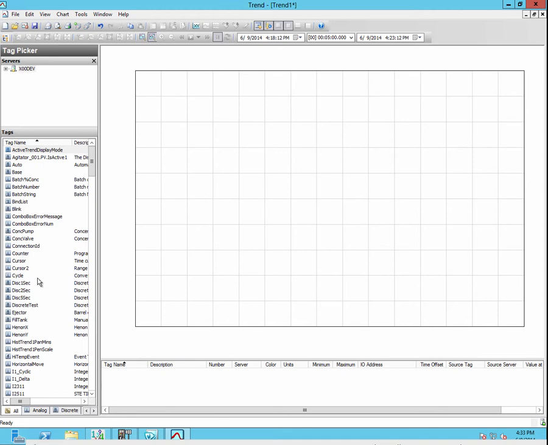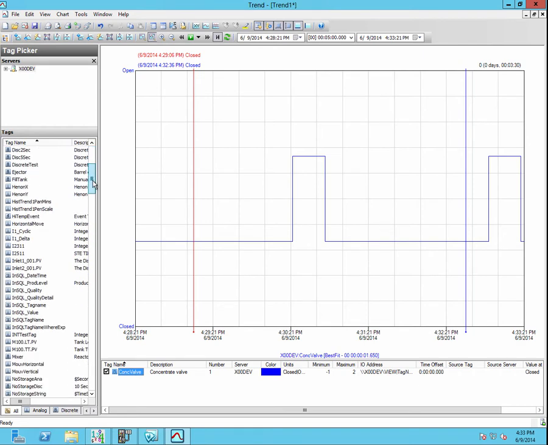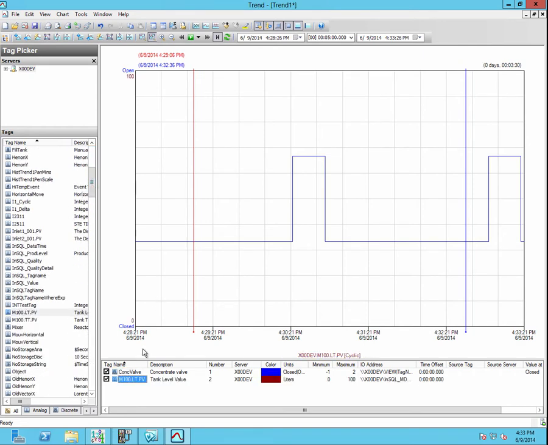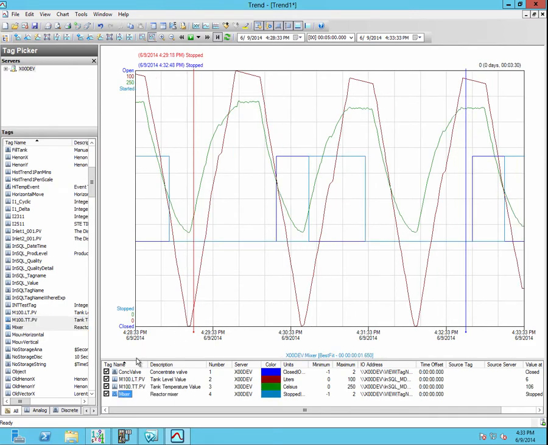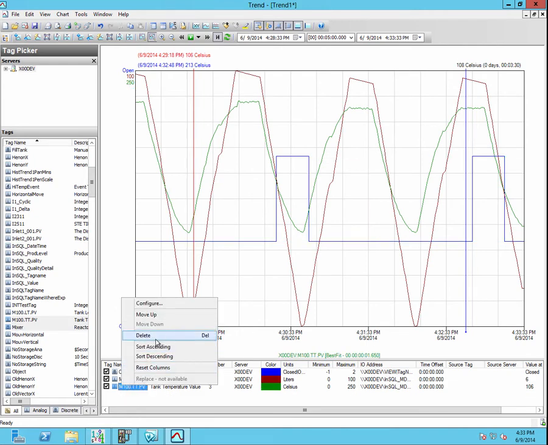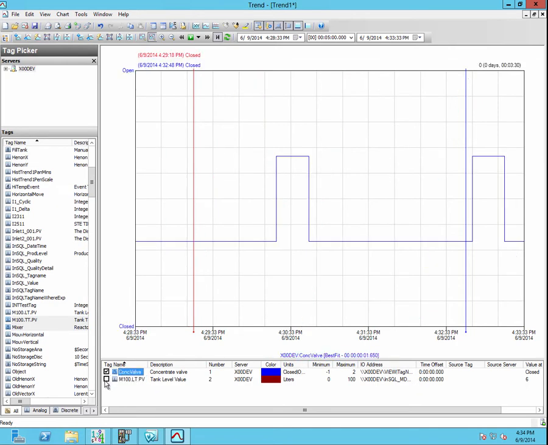Now, how do you add a tag to the chart? Well, you can double click on it, or you can drag and drop. If you want to add more than one at the same time, you can hold the Control key, select them, and drag them and drop them. If you want to delete them from the chart, you can use the Delete key from your keyboard. You can right-click on them and select Delete. Or if you don't want to delete them permanently and leave them here in the tag list for future use, you can uncheck one of these boxes and bring them back later on.